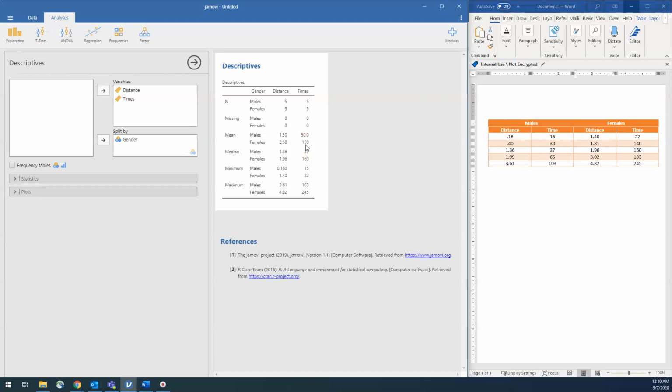So that gives us an indication of where an inferential statistic might lean if we were to run a t-test, for instance, on these variables.